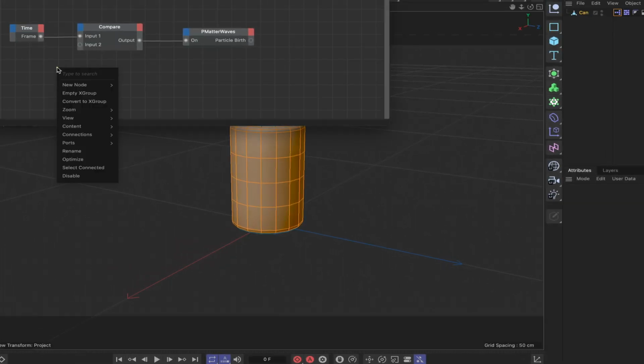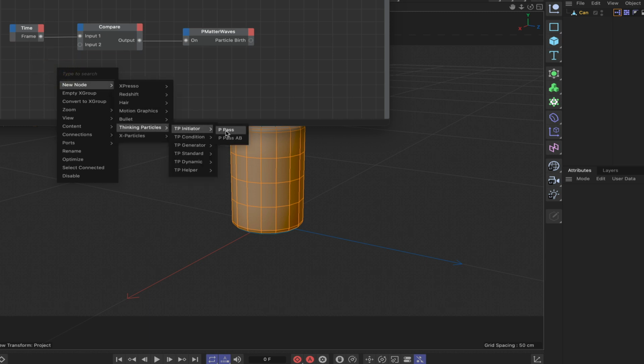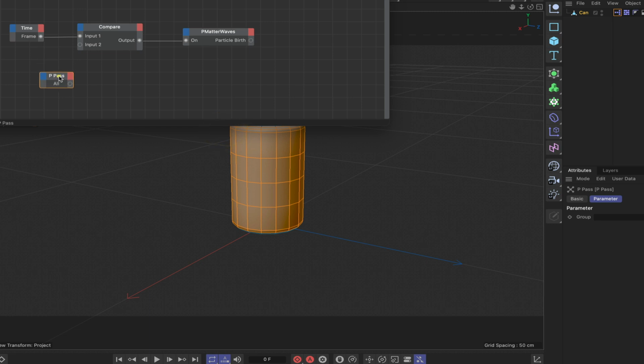The next node we'll bring in will be a p-pass node, once again from our thinking particles. So p-pass, we'll bring one of those in. The all in there relates to the fact that we're going to be using all the particles from the p matter waves node here. So any particles that are birthed here, that are born here, they're going to be passed by this node.